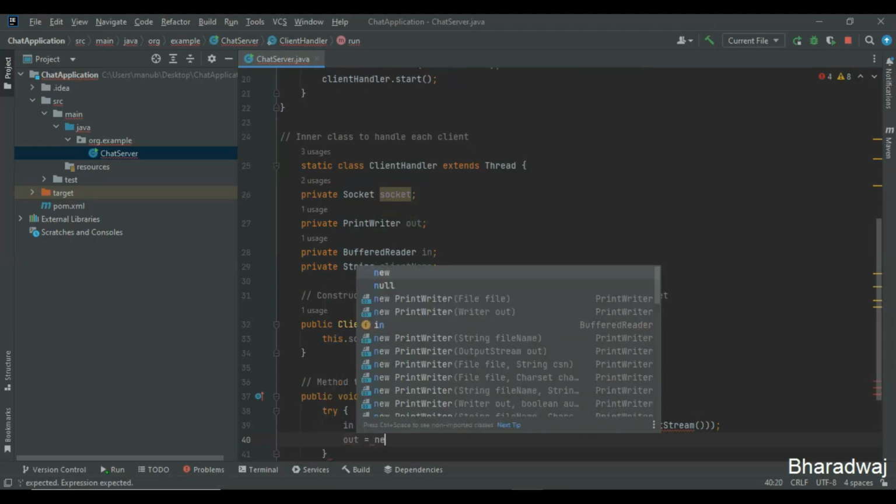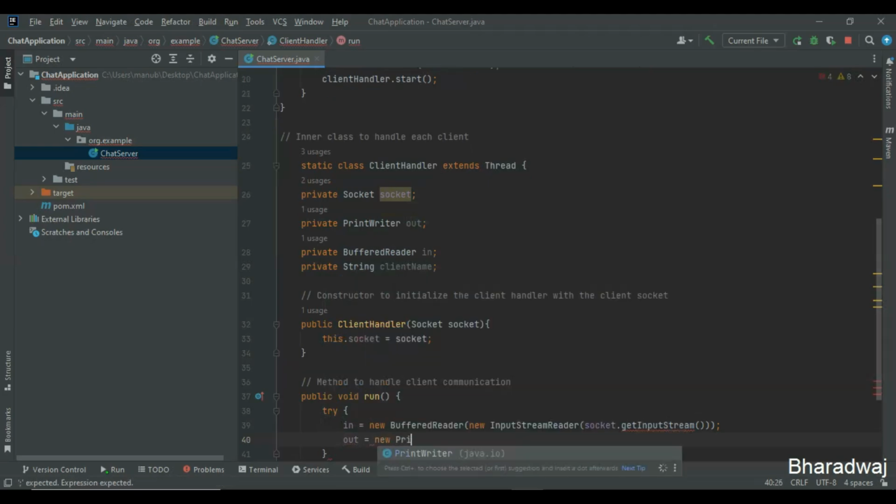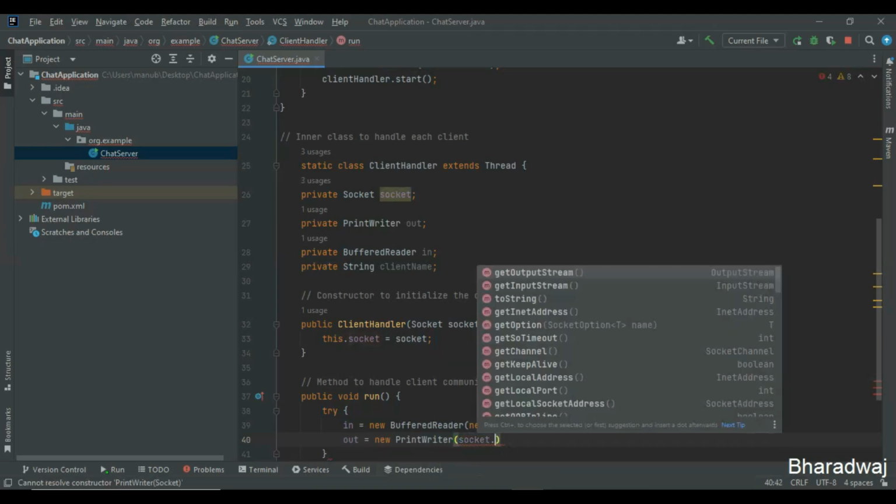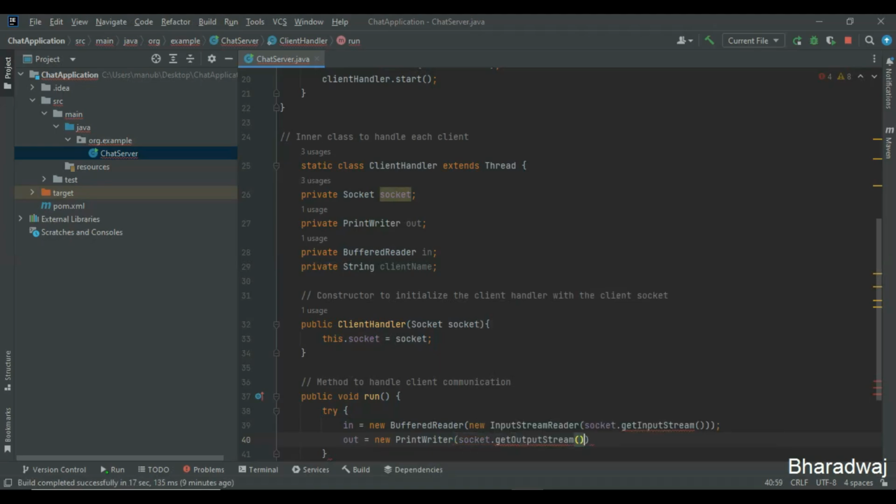Make use of out. Let me set this one to new print writer, socket. Let's make use of the output stream, right? Then what we have done here: we have made use of the output stream for sending messages. Basically, these two lines: the second line, we are making use of output stream for sending messages. The first line, we are making use of input stream for receiving the messages.